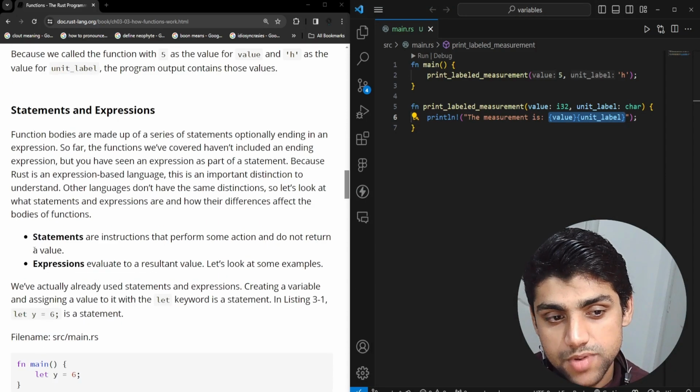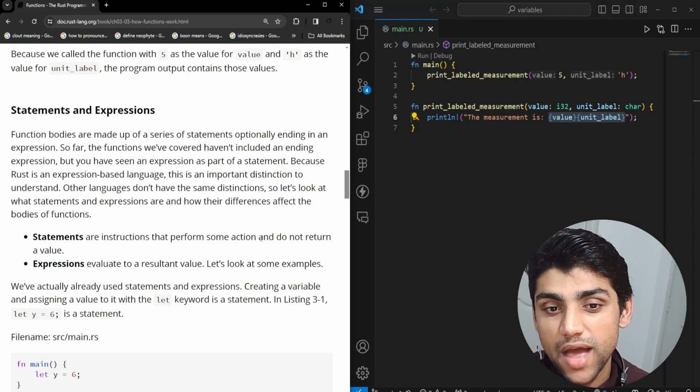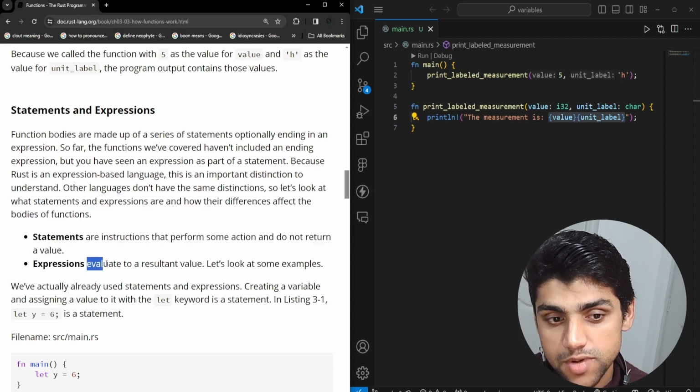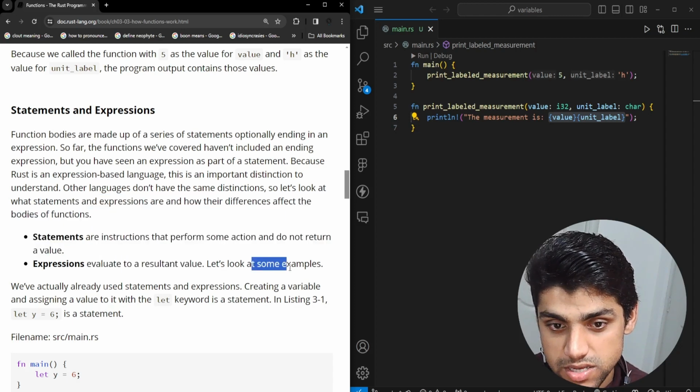What are statements and expressions? Statements are instructions that perform some action and do not return a value. Okay, they just don't return a value. And expressions evaluate to a resultant value. Let's look at some examples.